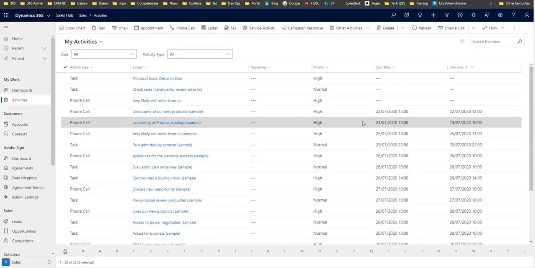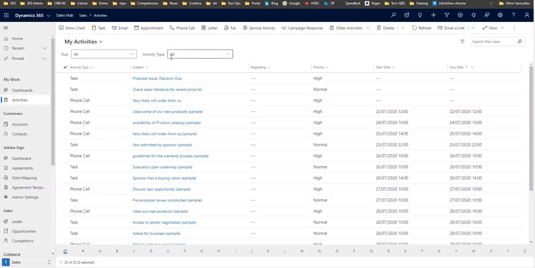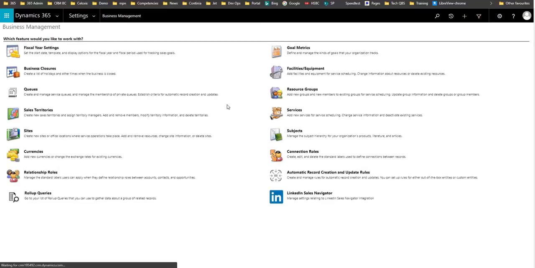Hi, in this video we'll take a look at adding the new version 2 calendar view and Kanban view to some entities in CRM. So here we are, we're sitting in activities, and to go and add the new controls we need to come over to customizations. So you need to be sysadmin to be able to do this.